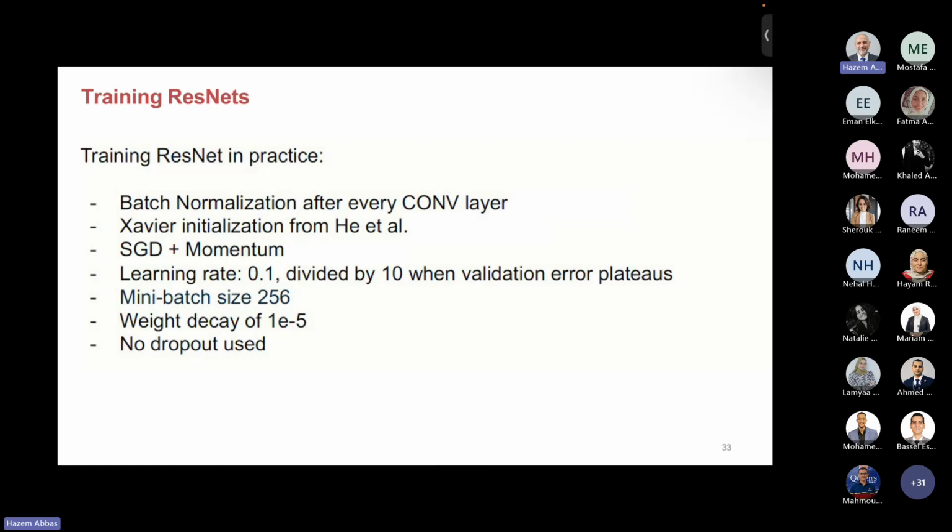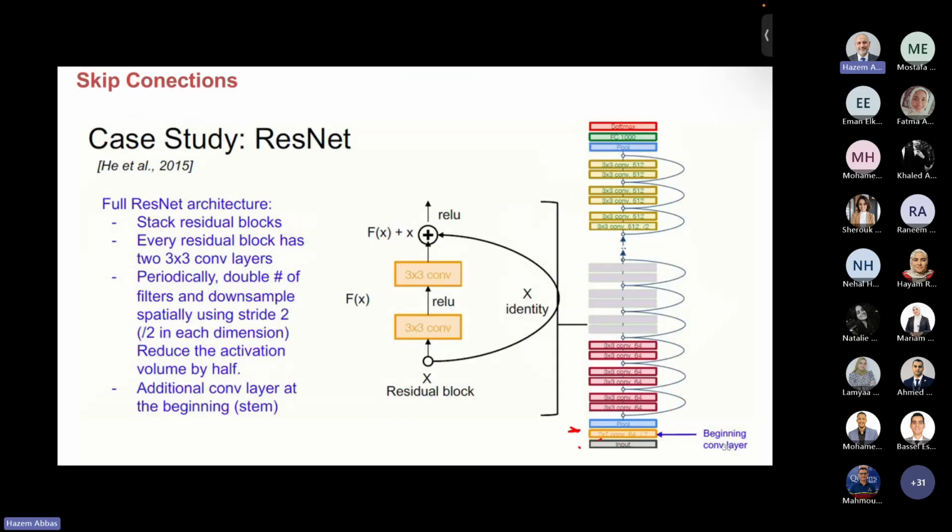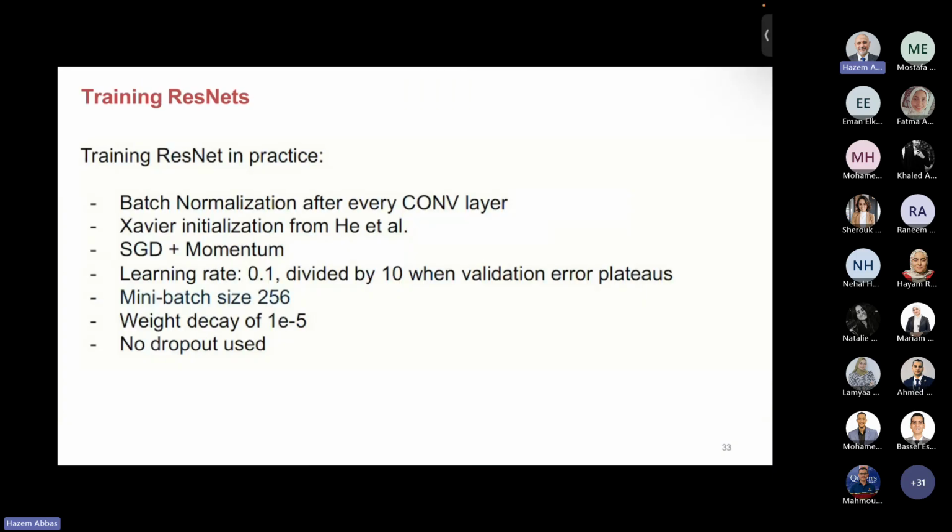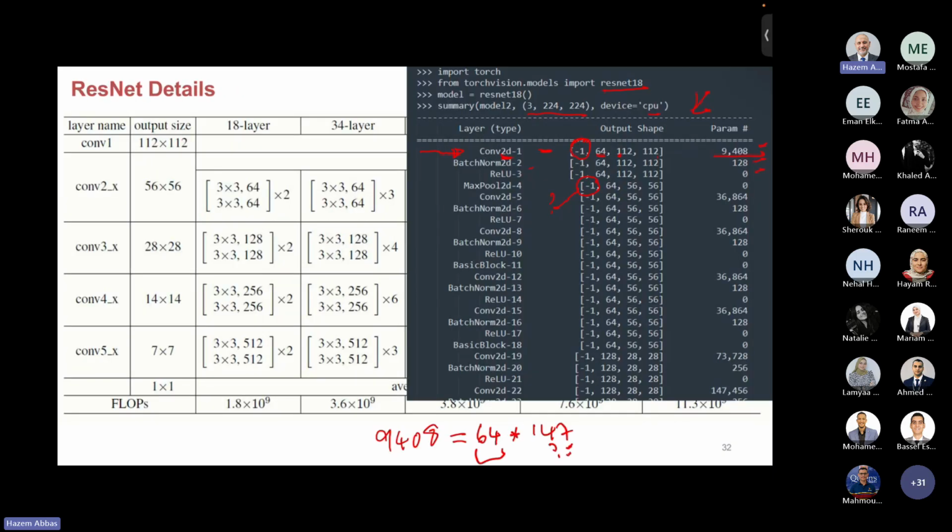Okay, to train ResNet, something like this, they use batch normalization. As you can see here, after every convolutional layer, there is batch normalization.